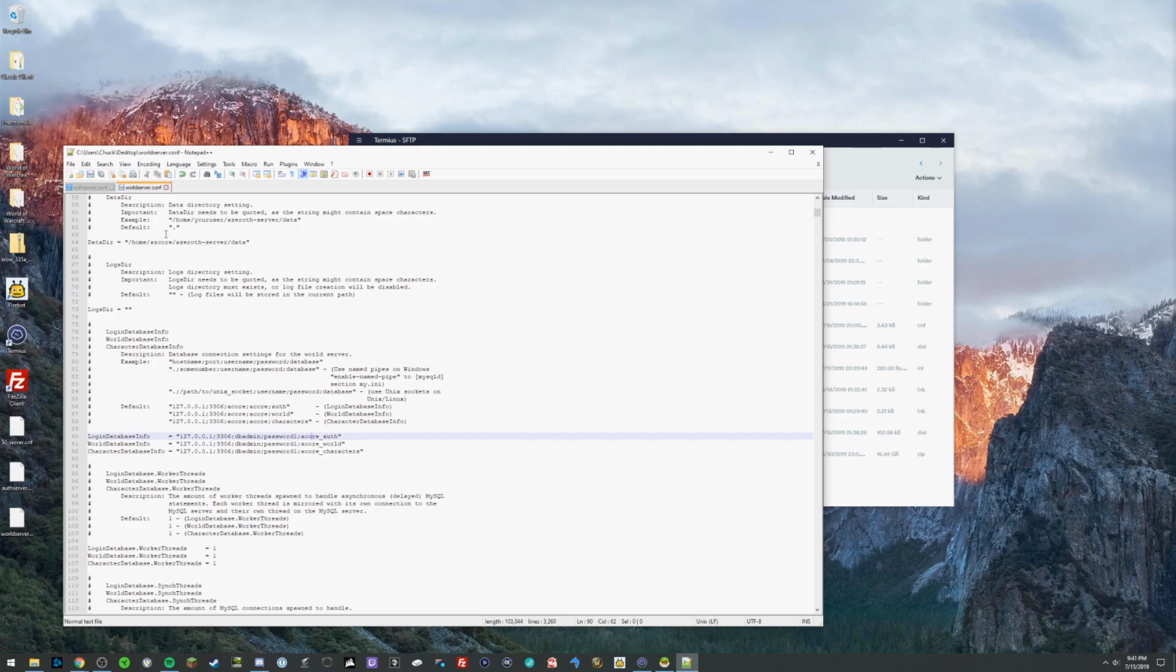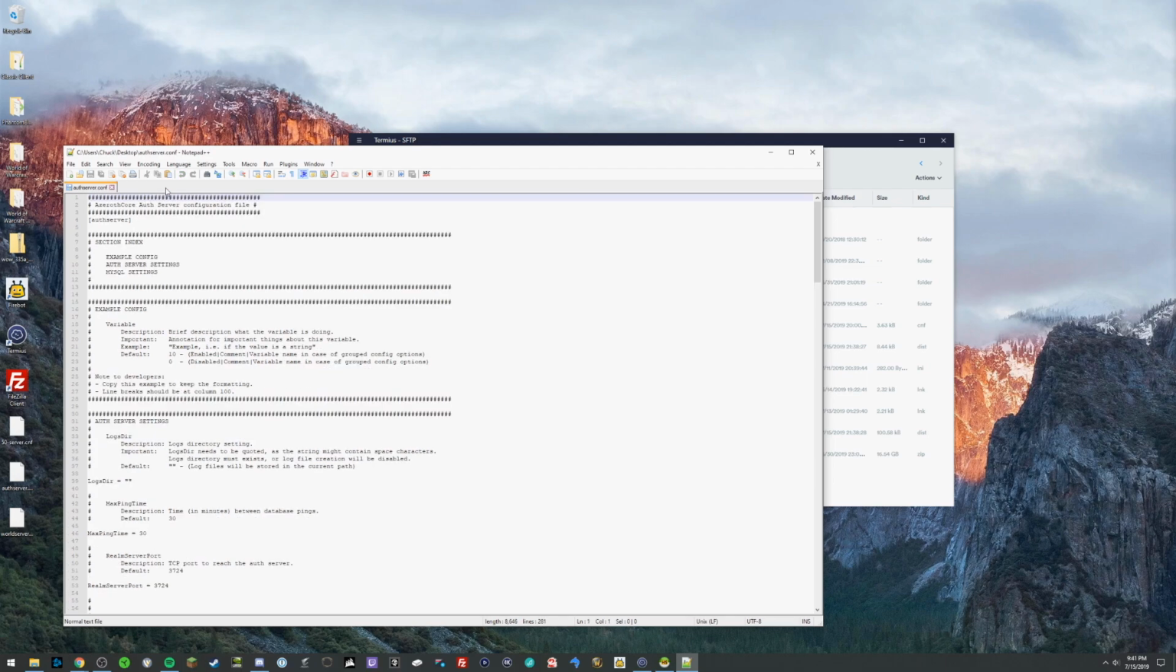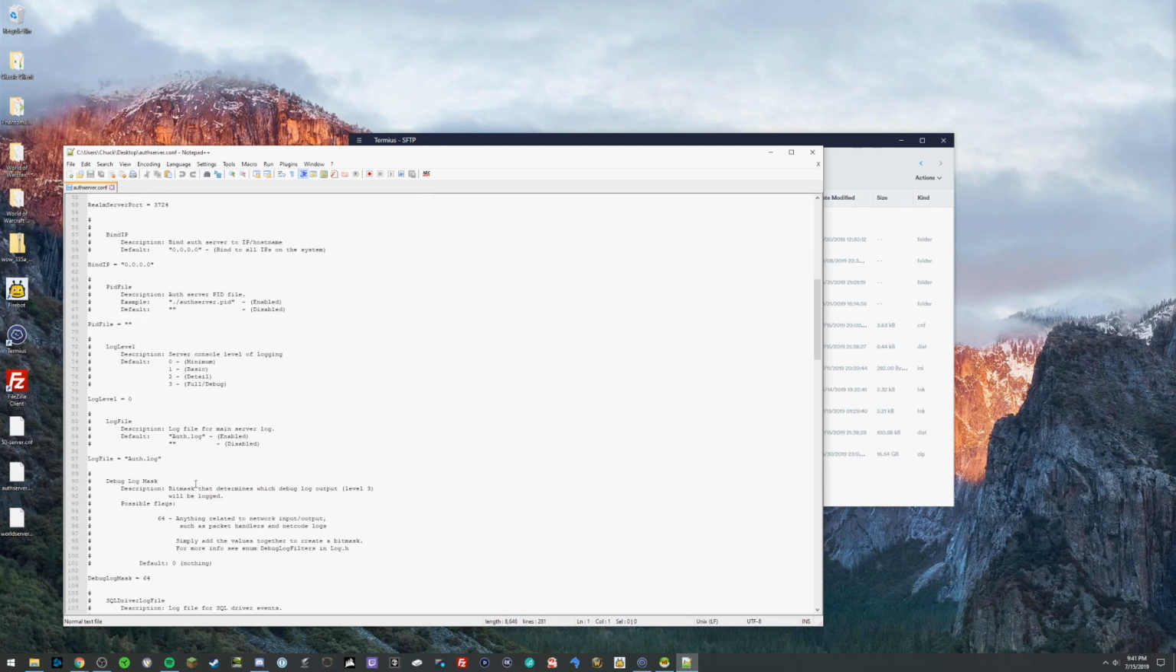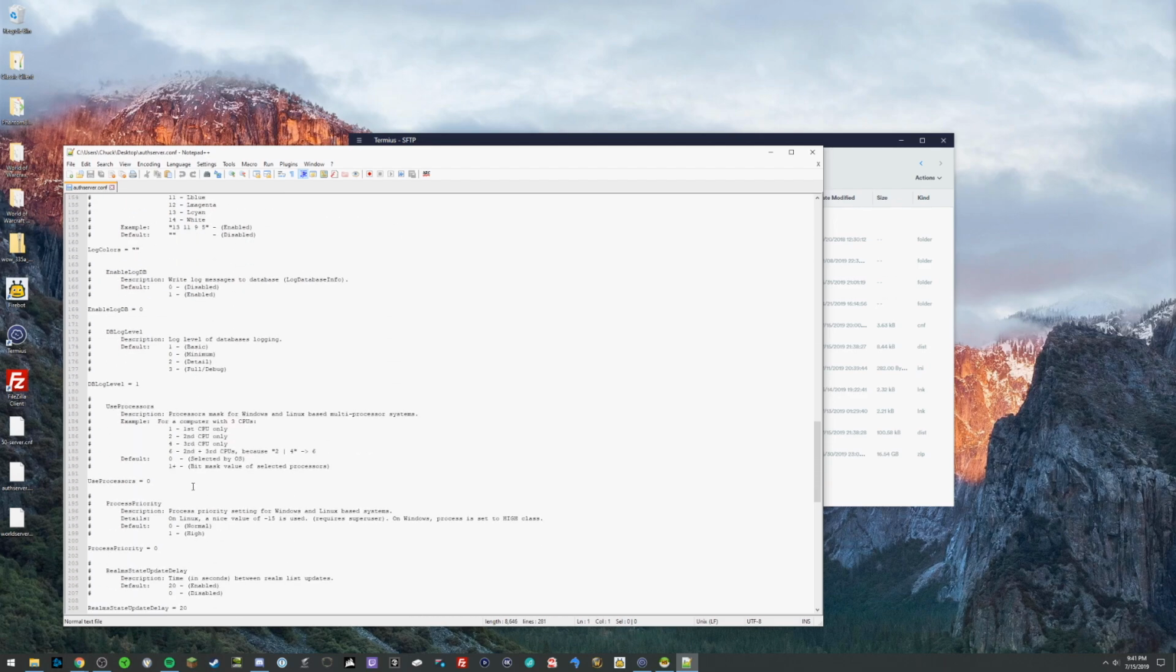So worldserver's done. We can close out of this, save it, close out. Next up, we've got to scroll towards the bottom of this, and we're going to go to our MySQL settings here.